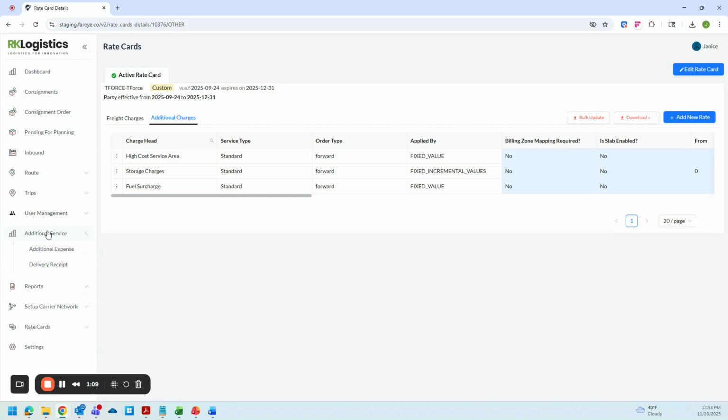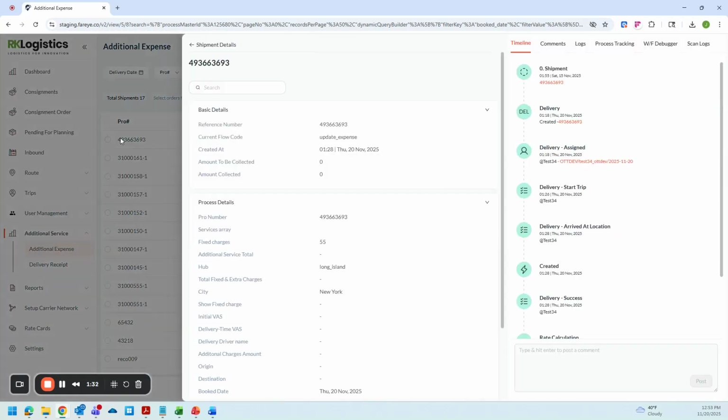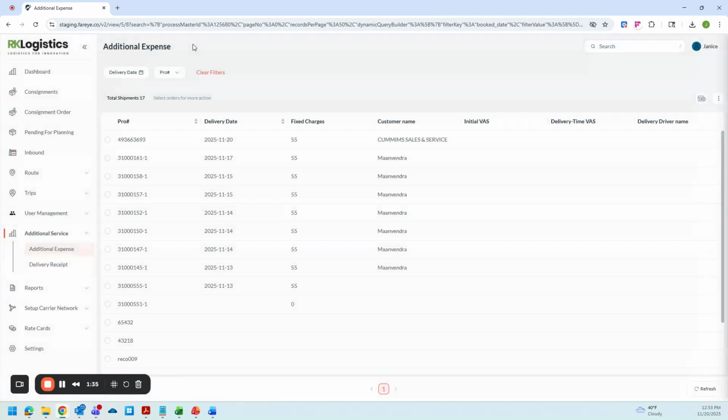In the menu on the left, click additional service and additional expense. From here, we can use delivery date range or pro numbers to search for the information we need to update. If we click on the pro number, it will open up the pro details. And if we want to update the charges or add accessorials, we'll want to click on the box to the left of the pro number and select Take Action.